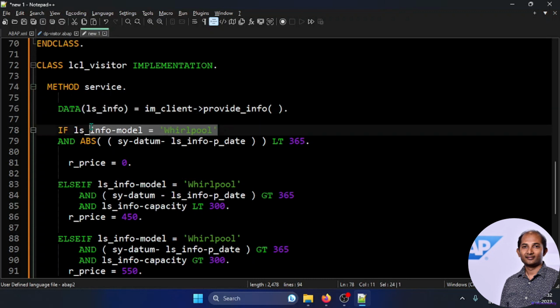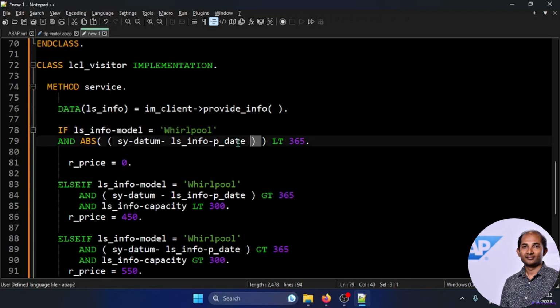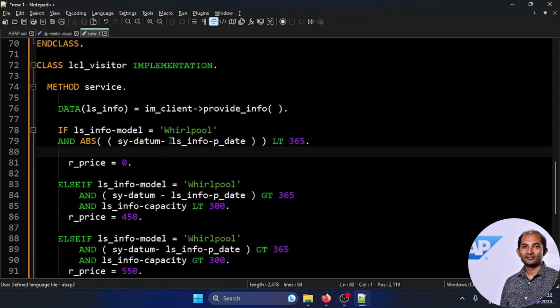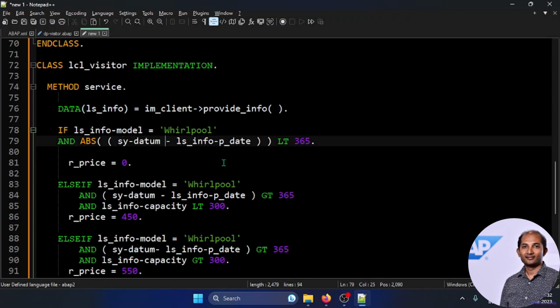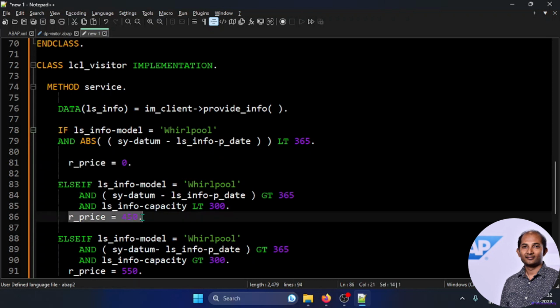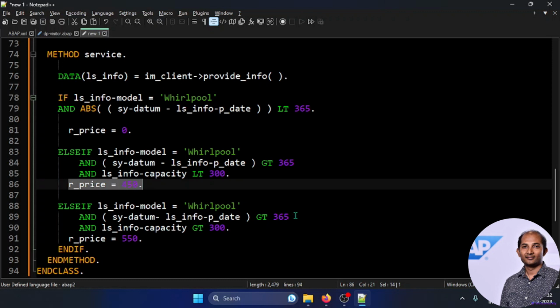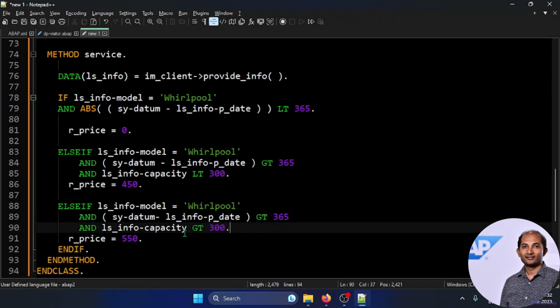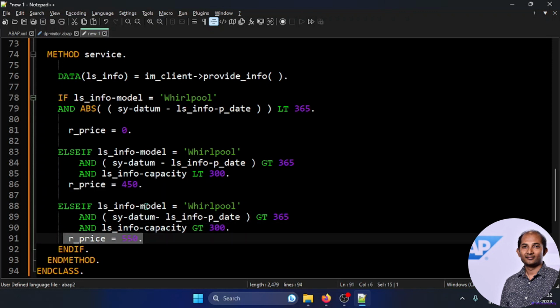Now they will check the model, the purchasing date and the current date. If it is less than 365 days, then it is under warranty, one year warranty, so they will not charge anything. Same model, but the date is more than 365, and now they are checking the capacity also, right? If the capacity is less than 300, then they will charge 450, let's say. And if it's greater than 365 days and greater than 300 liters, then they will charge a different amount. So this is the task.